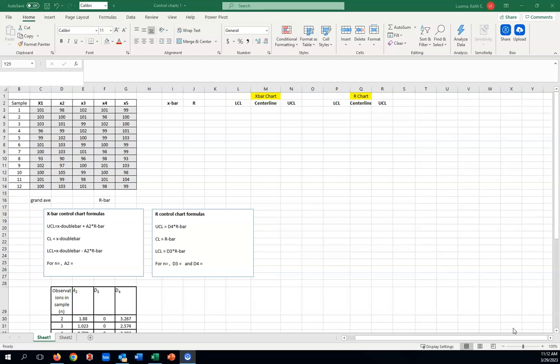The control charts we're going to look at in this video are used for continuous variables. These are things that can be measured with any degree of precision, such as height or weight. So let's look at the data here. I have 12 samples, but more importantly, each sample has a sample size of 5. That is, we have 5 measurements here in sample 1 and each of the others.